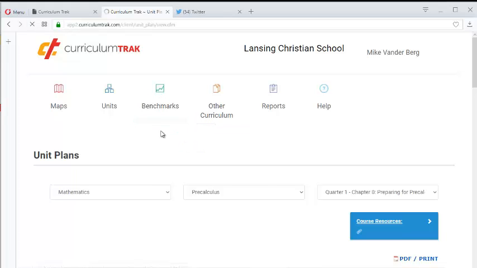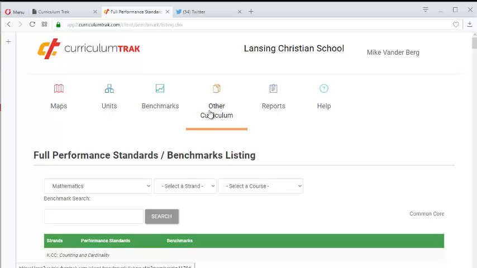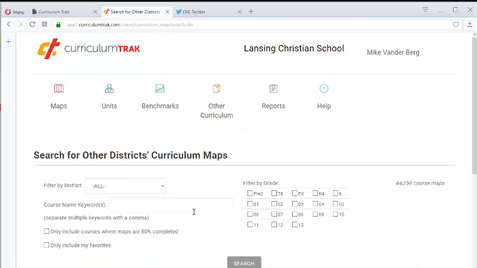If I continue across, I have the ability to view benchmarks. I have the ability to search the curriculum of other schools. So for instance, if I'm a teacher in our school here and I want to find other curriculum maps for algebra, I can type in algebra, and maybe I'm looking for middle school algebra units or maps. And I'm going to look only in those that are 80% complete. That way I don't have to sift through a bunch of empty curriculum maps. I can look only for the ones that are filled up.